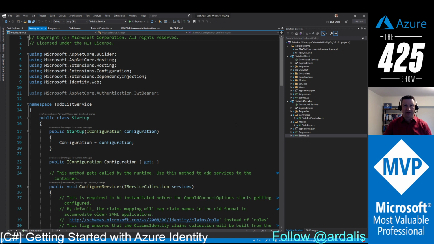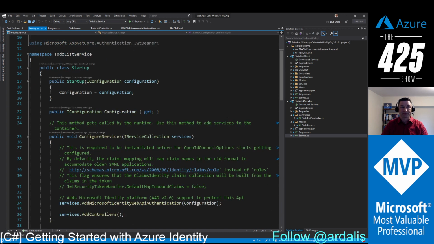Inside of startup, this is where you're going to configure everything to work with Microsoft Identity. So here you can see we're using Microsoft Identity Web at this point, and a whole lot of the standard things you would use inside of a startup file for an ASP.NET Core or ASP.NET 5 app.